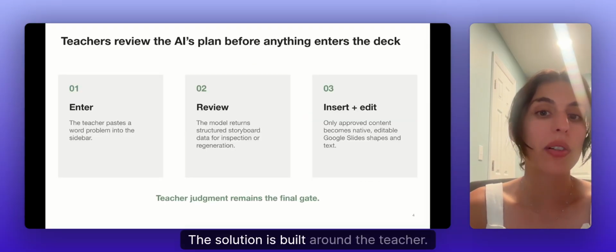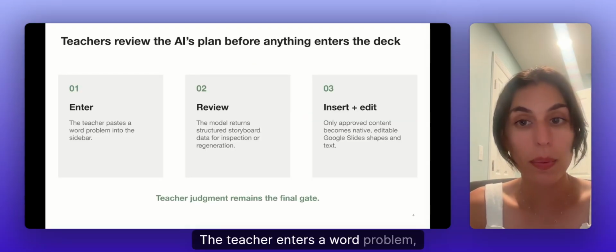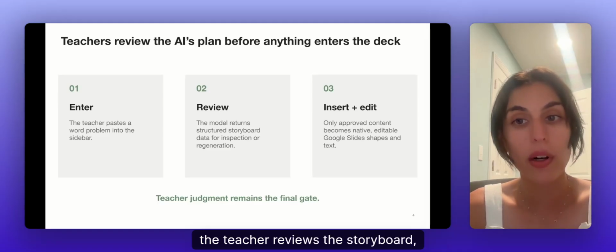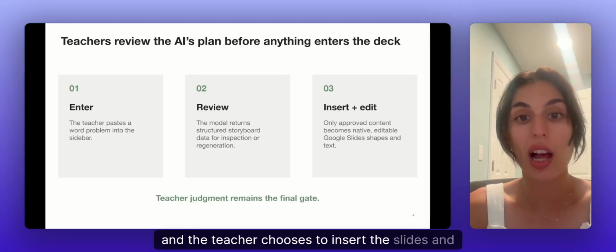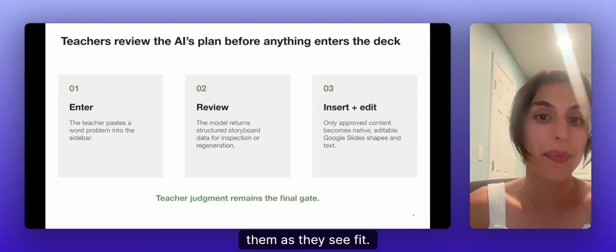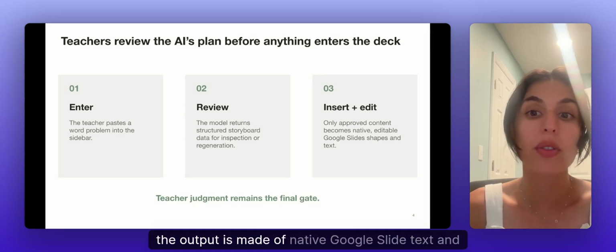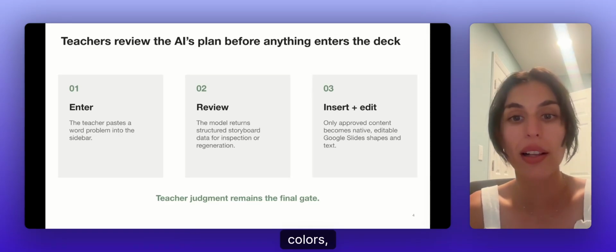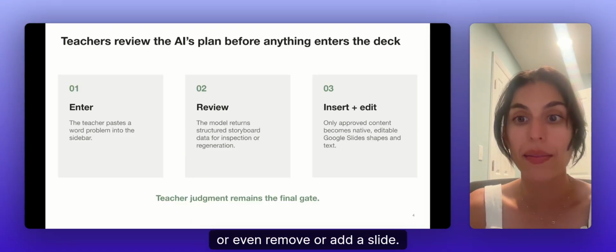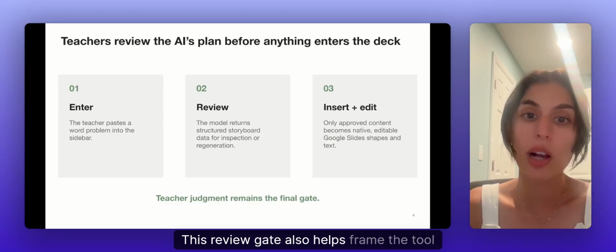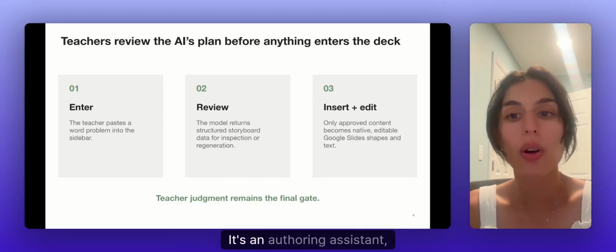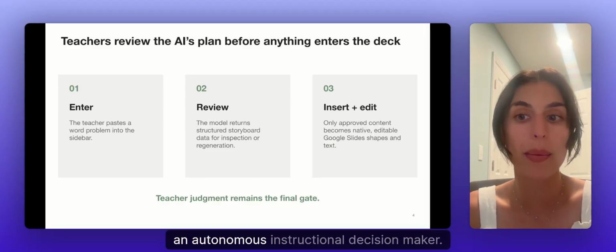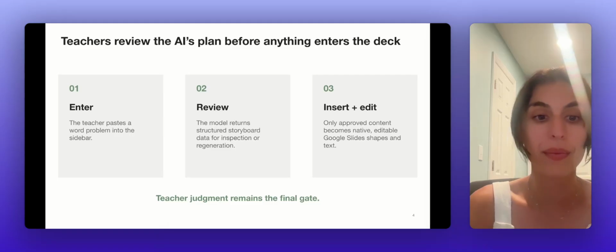The solution is built around the teacher. The teacher enters the word problem, the teacher reviews the storyboard, and the teacher chooses to insert the slides and can edit them as they see fit. At that point, the output is made of native Google Slides text and shapes, so the teacher can change wording, colors, object positions, quantities, or even remove or add a slide. This review gate also helps frame the tool appropriately. It's an authoring assistant, not an autonomous instructional decision maker.